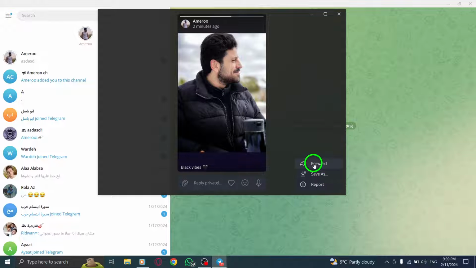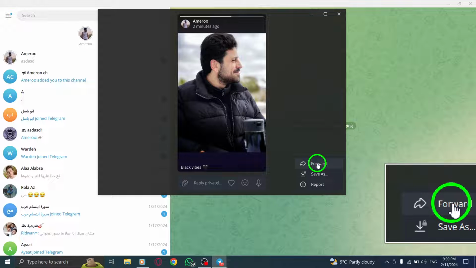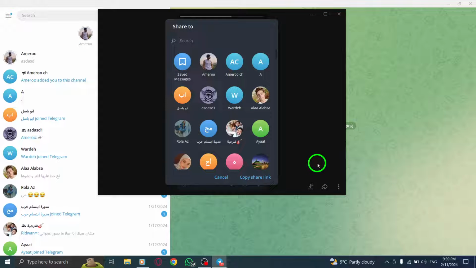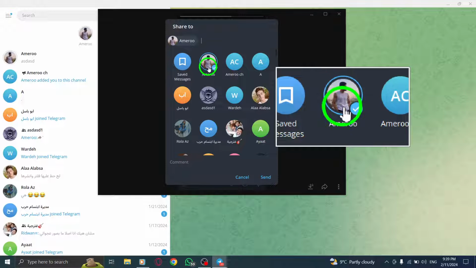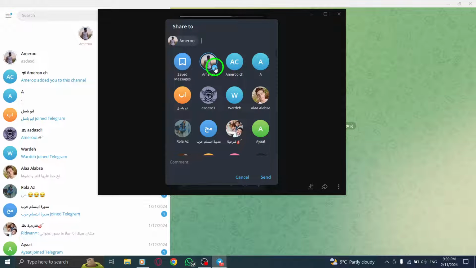Step 4. Click on Forward from the menu. This will allow you to share the story with others. Step 5. Choose who you want to forward the story to from your contacts. You can select multiple contacts if desired.